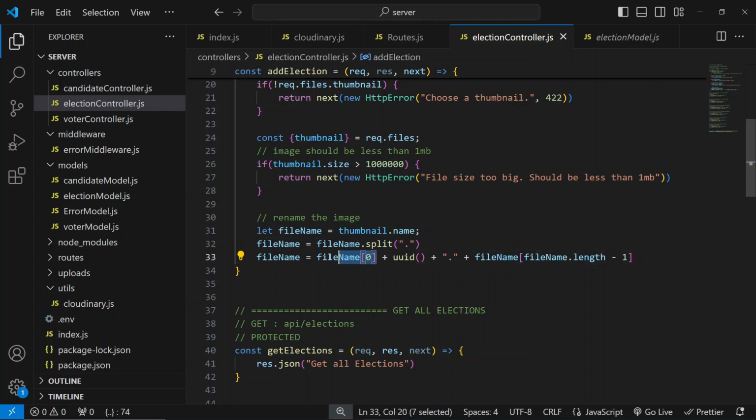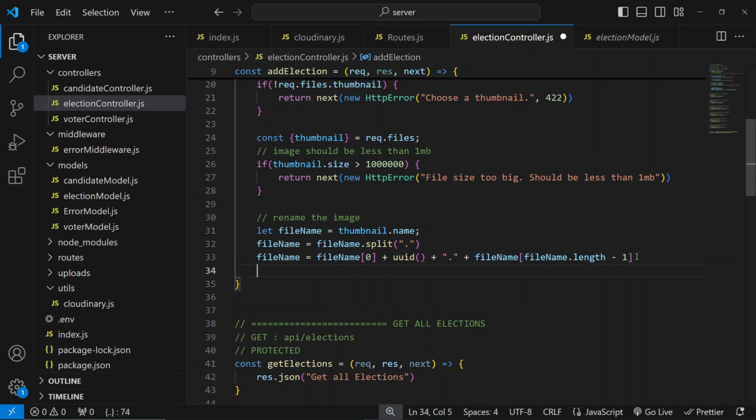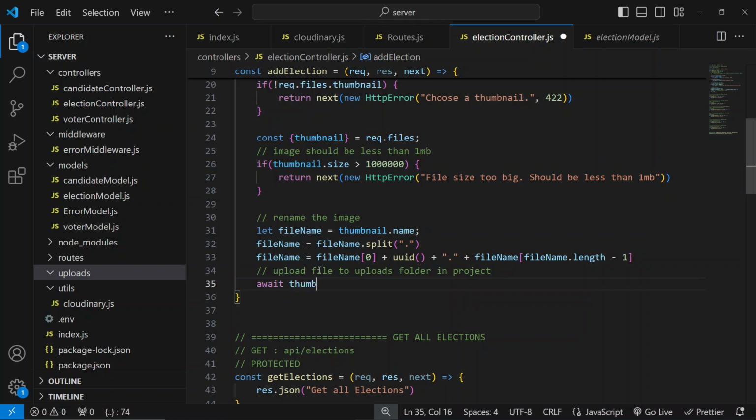So basically, I have the file name itself, I have some unique random characters, I have a dot and then the extension of the file. Okay, I hope that makes sense. So once we have this, then we can actually go ahead and upload this file into our uploads folder that we have here in our project. All right, so I'll say upload file to uploads folder. So let's await thumbnail.mv.